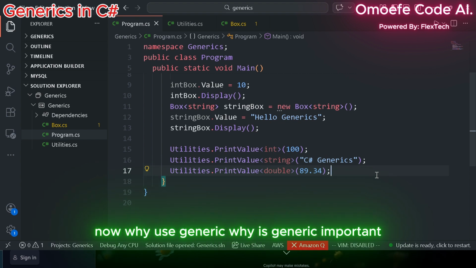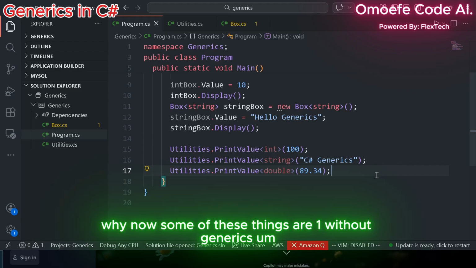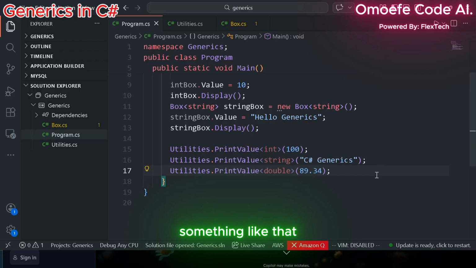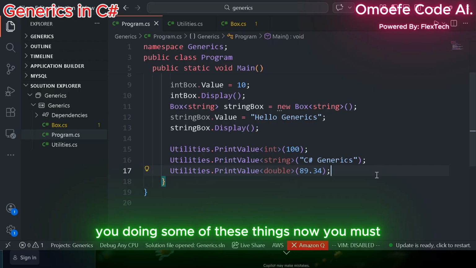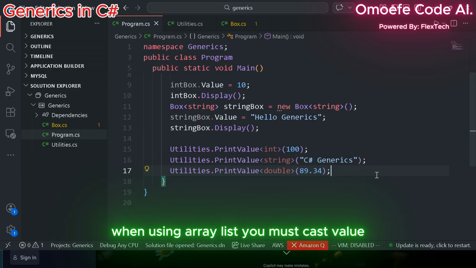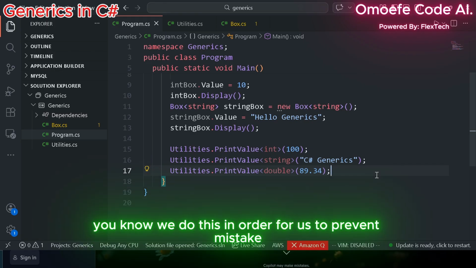Now, why use generics? Why is generics important? Some of these reasons are: one, without generics, you will always be using ArrayList, something like that. Don't forget, when using ArrayList, you must cast values. With generics, all you need to do is to say List, then angle bracket int, then the name of your list. Then the compiler will work smoothly. We do this in order to prevent mistakes.